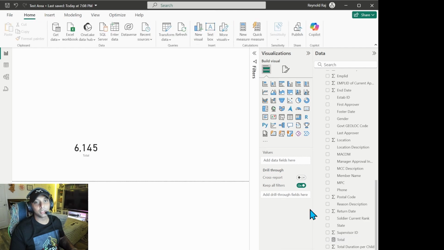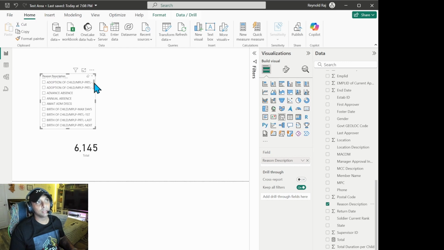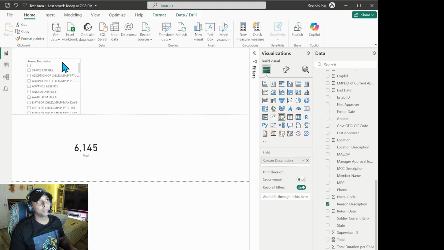Now we're going to create a slicer and put reason description in there. That's going to be all our different absence types. There is a blank, and that's because I haven't really transformed the data too much yet, and I'll fix that at a later time. But I wanted to show you what they all can look like here by category. So I'm just going to put that over here.